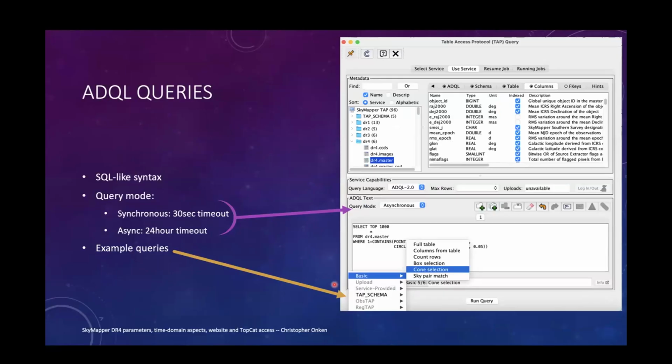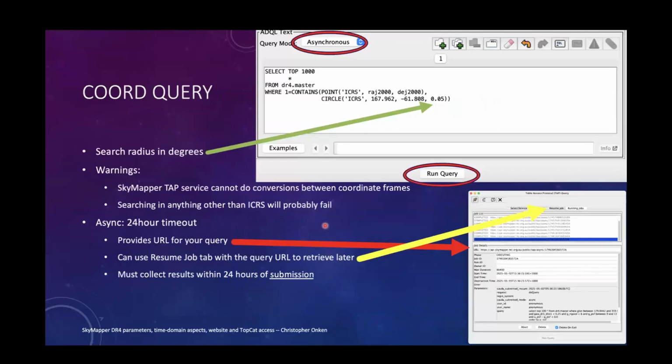To conduct a query of the service, we have a number of examples. I'll mention that you can change the query mode here. Synchronous has a very short timeout, and so if you have anything more than a very simple query, you'll probably want to use the asynchronous query mode.